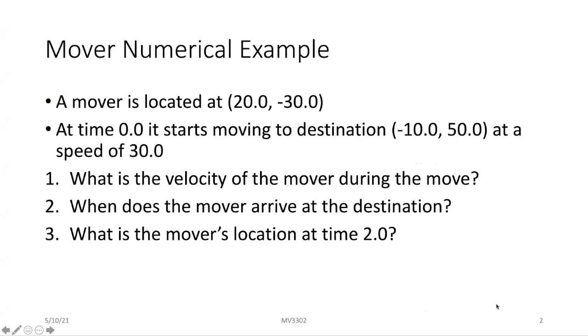The three things I'd like to verify are, first of all, what is the velocity of the mover during the move? Second, when does the mover actually arrive at the destination? And then finally, as an interim thing, assuming it takes at least 2 time units, what is the mover's location at time 2?